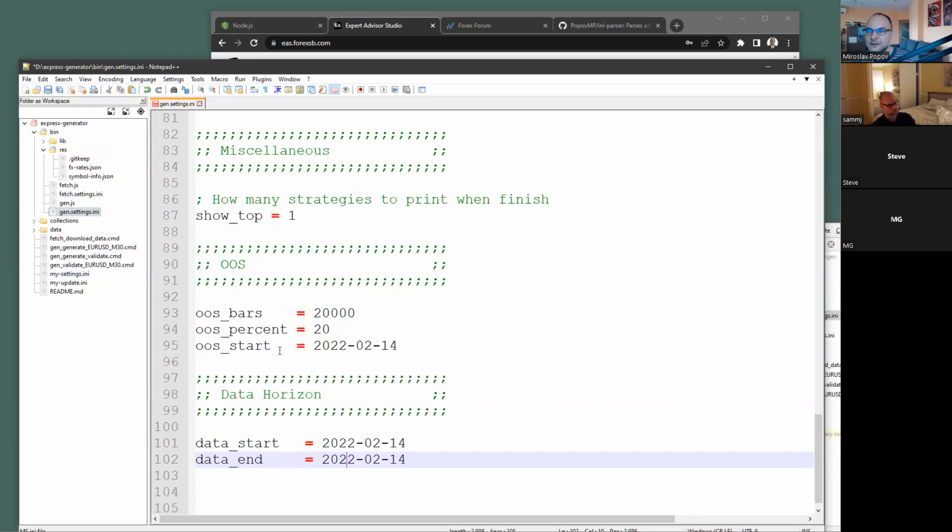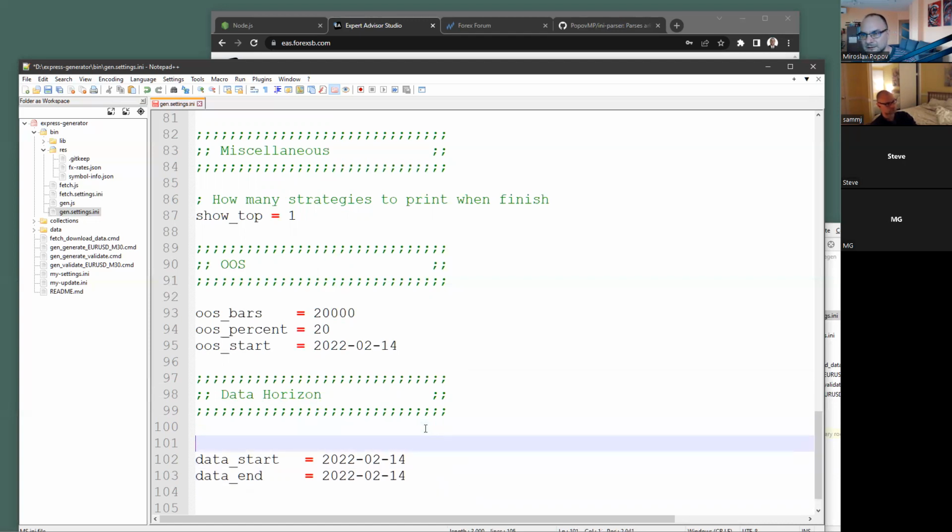So first you can use out of sample, or you can use data start, data end, to calculate, let's say, from February 2001 to this one, to generate with these settings, and then you can validate from here to now. Yeah, that's what we need. Or do it how it is in data start, data end.